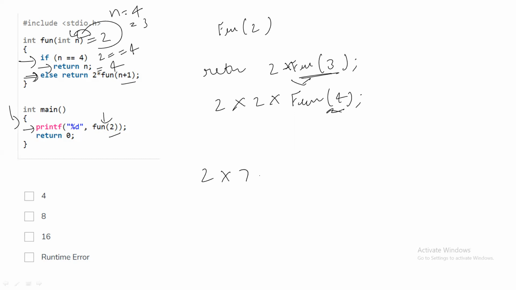So the answer will be 2 into 2 into 4. 2 into 2 is 4, 4 into 4 is 16. So 16 over here will be the correct answer. Right? I hope it makes sense. I hope it is clear to you. So let's move on to the next question now.